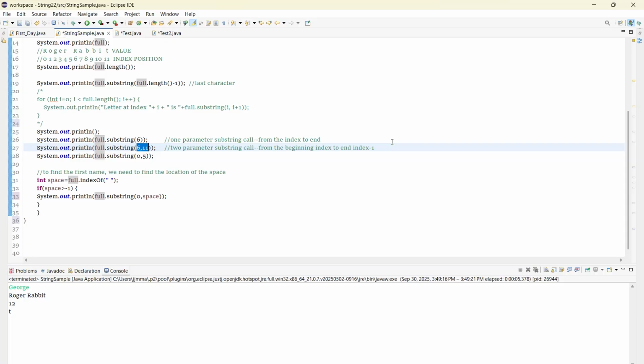And the next one is another example of 0 and 5, minus 1. The space is in 5, so it'll output indices 0, 1, 2, 3, and 4. Let's run that and show you. Here we go again with George. And so what we have here is rabbit. What we have here is rabbi. And what we have here is Roger. Okay, now that last Roger is outputted by code that I haven't explained yet.